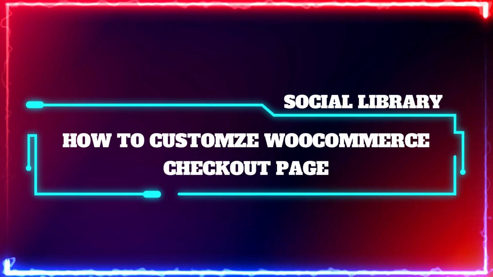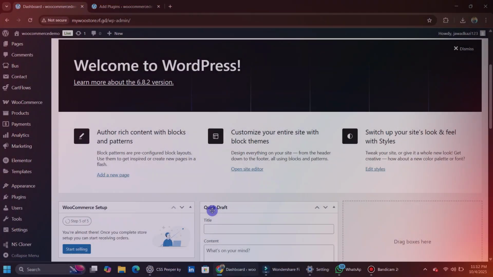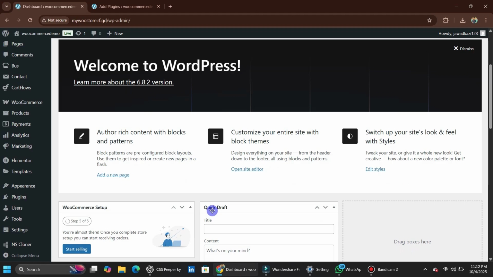Hey guys, welcome to this quick tutorial where I'll explain how you can customize WooCommerce checkout page. So let's get started. First, log into your WordPress dashboard. Right now, WooCommerce uses its default checkout page, which looks outdated.